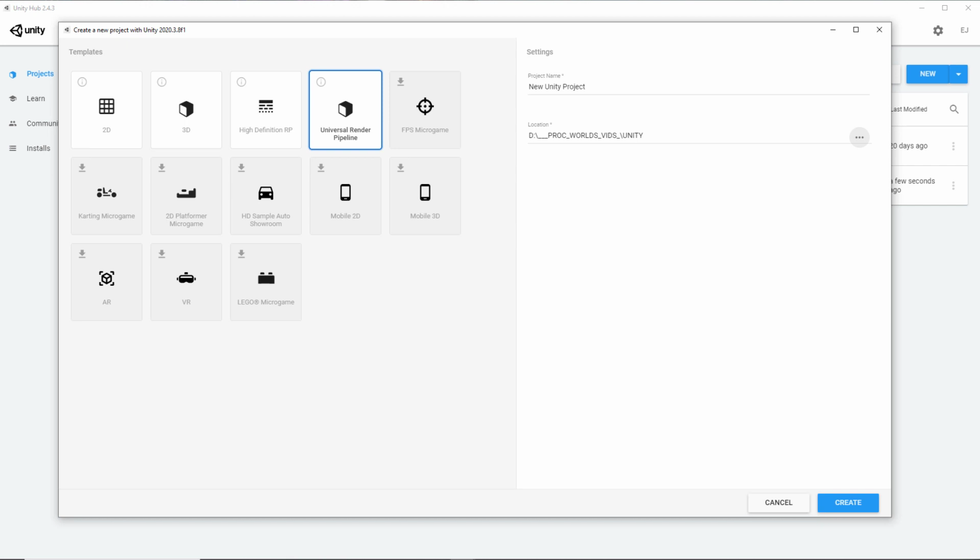And now let's give our project a name. I'm going to call ours universal_pipeline. When naming your Unity projects, you can use letters, both capital and lowercase, underscores, and numbers. Avoid using any special characters. Lastly, we're going to click the Create button. It's in the lower right-hand corner.